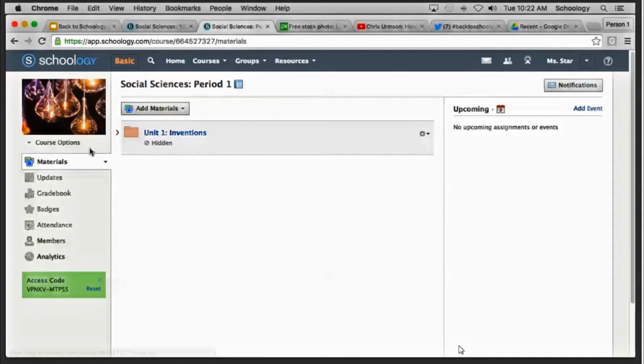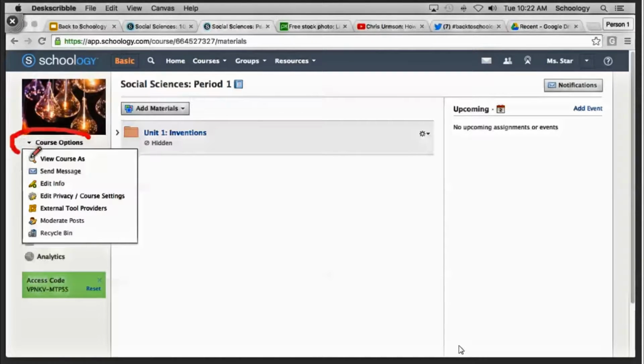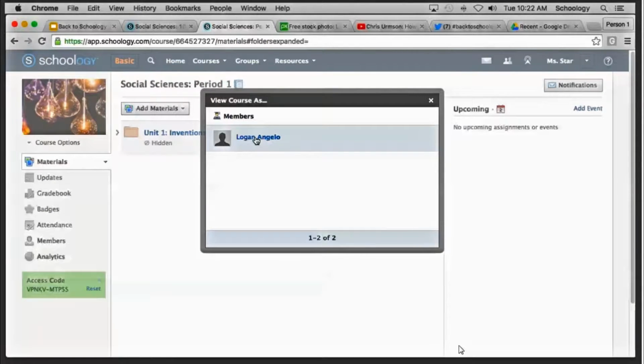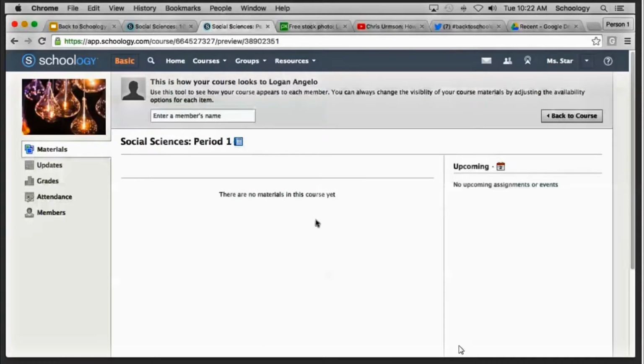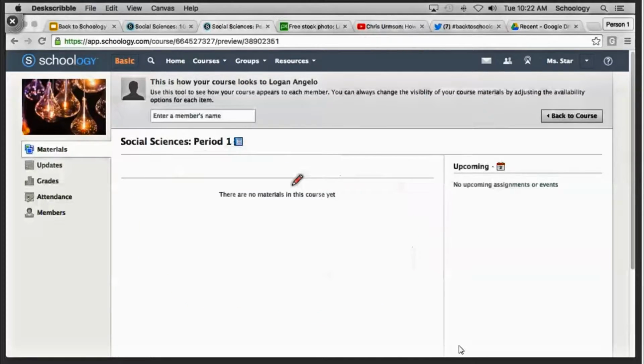Now, how do we know that? This course drop-down option is very powerful here. One of the options allows you to view your course as a student. So, for instance, if I view this course as Logan, note that Logan does not see any materials. So as you're planning your Schoology course after this training today, you may make a folder hidden first and organize your materials in that until you're ready to release it to your students so they don't work ahead.